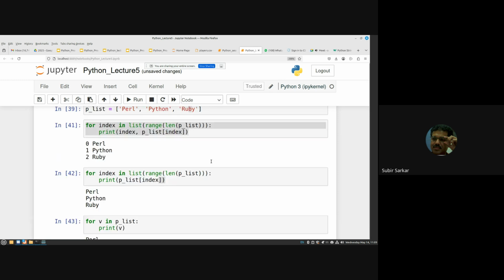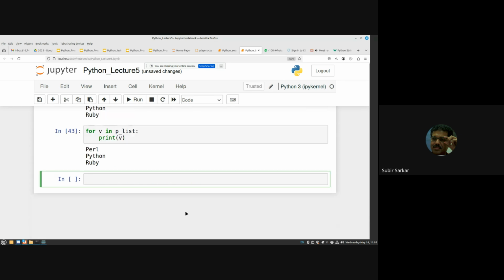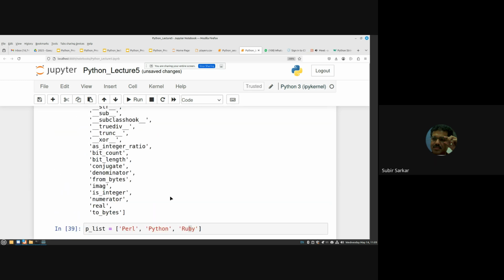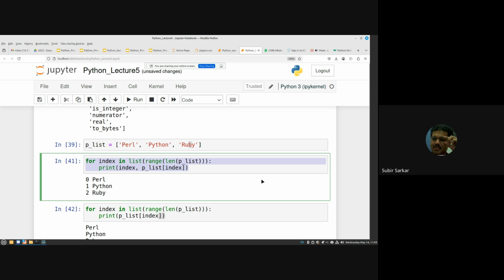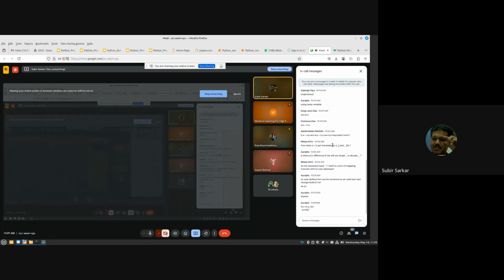Now I need this. I not only want to print the programming languages, I also want to put 0, 1, the index number, in front of it. Now what will be your take on it? One option is what you see now, but I need a more idiomatic approach. So let me go to the chat box again and see who can answer.